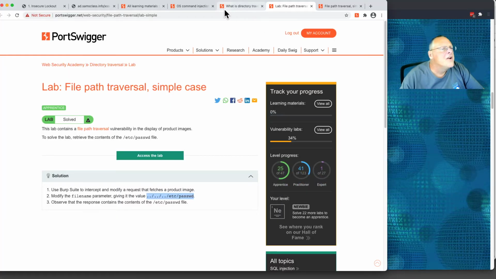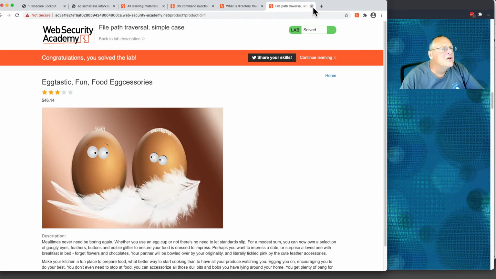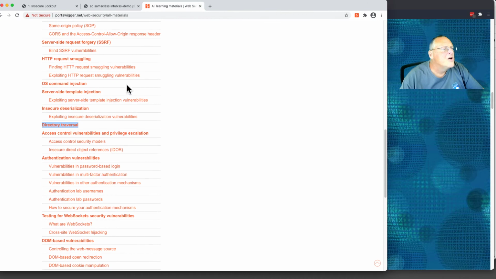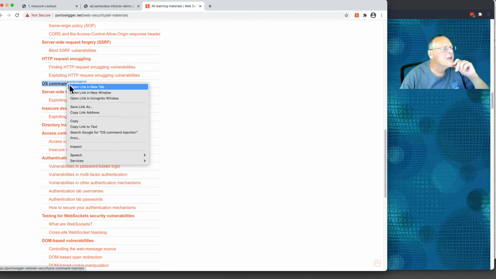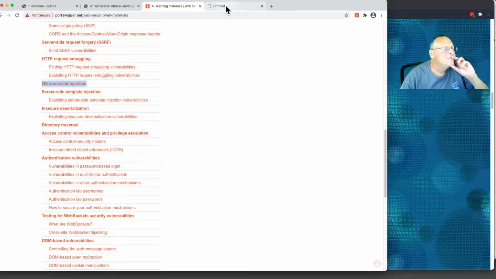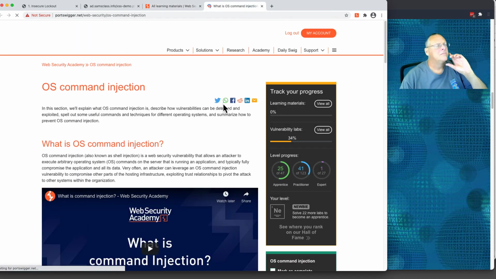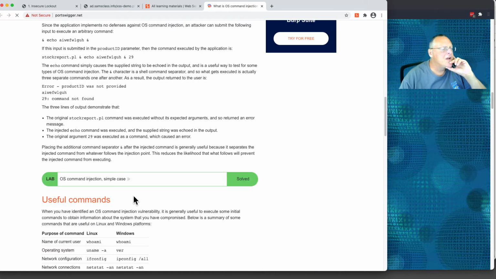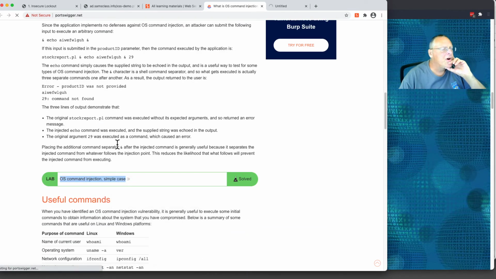To get to command injection, I'm going to close some of these other ones that I'm done with. And I'll go back to the learning materials. And here's OS command injection. So I open this one. And I get an explanation of what it is. And the labs are down here. So I open this one.